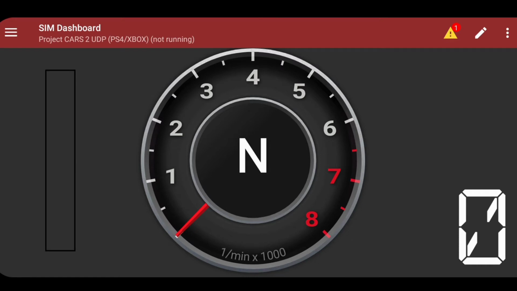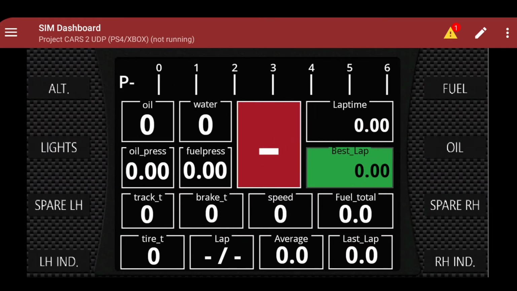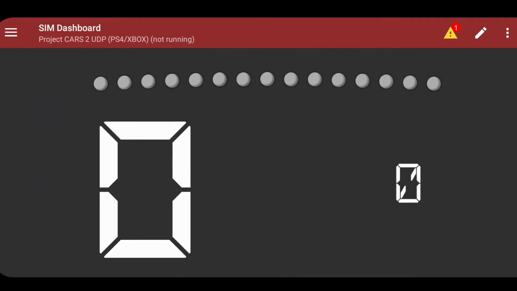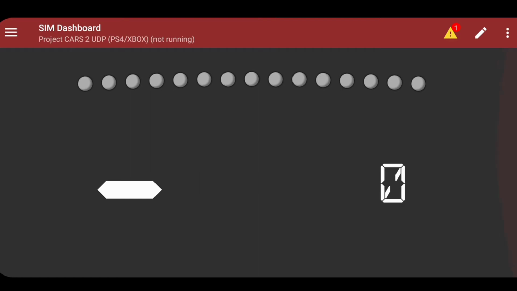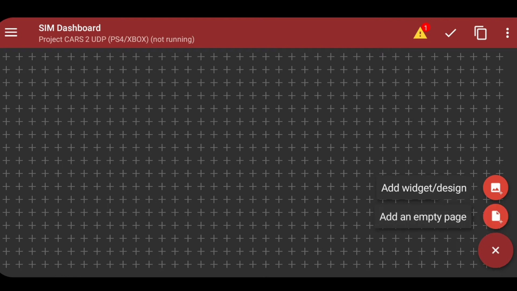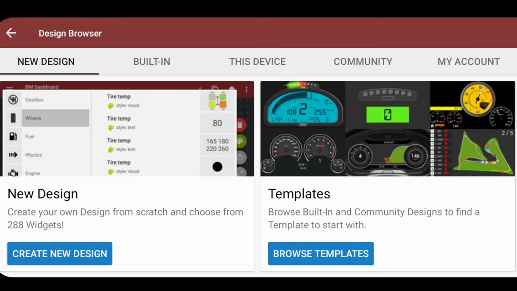And then, yeah, this is the one that I created for Project Cars 2. I've got one here, I've got one here, that's for GT Racing. And then I've got this random one that's for Formula Racing, and then I've got this one that's just random. So what you're going to have to do is touch the pencil icon there, go to add an empty page, and then add widget, our design.